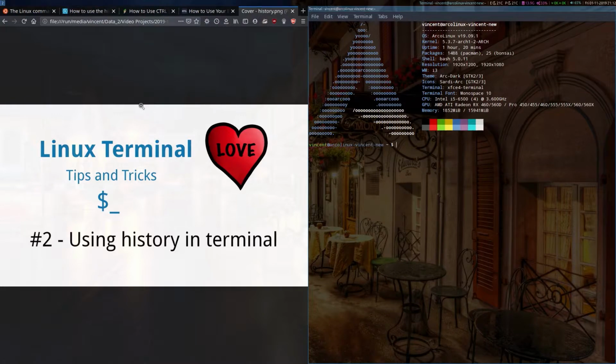Now, why would you need your command history? Well, maybe you have a commonly used command that you'd like to run again and again. And sometimes if the command you're looking for is quite long, it's faster to bring it up from history than to type it all out again.